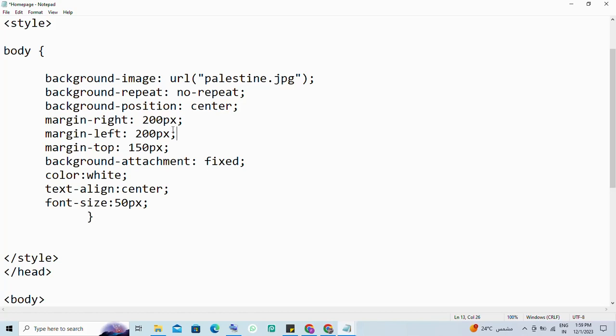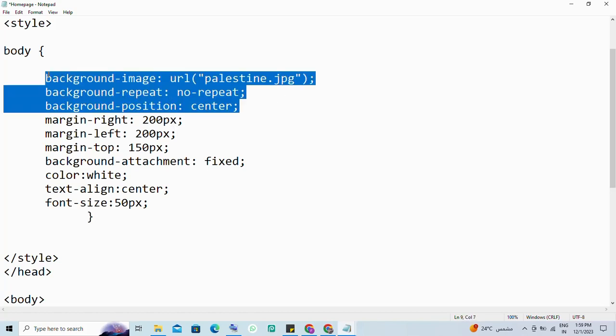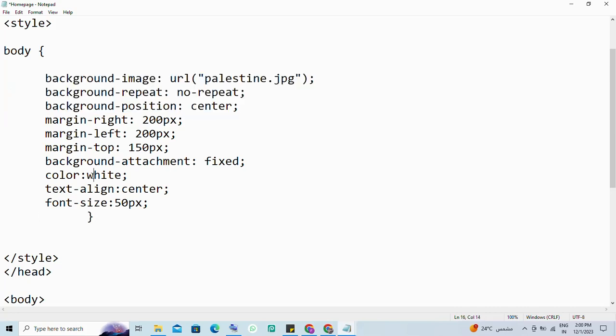This is the code for styling the background. You can be satisfied with just these three. To change the color we write color colon white, so your color will be white. If you want the text to be centered, text-align center. If you want to change the font size, font-size colon 50px, which is pixels. Okay, this is the whole code for page one.